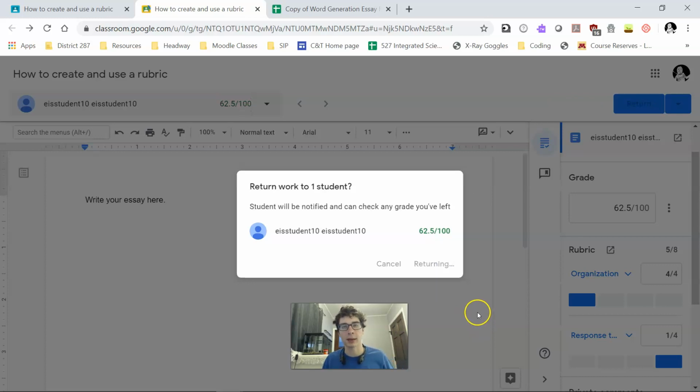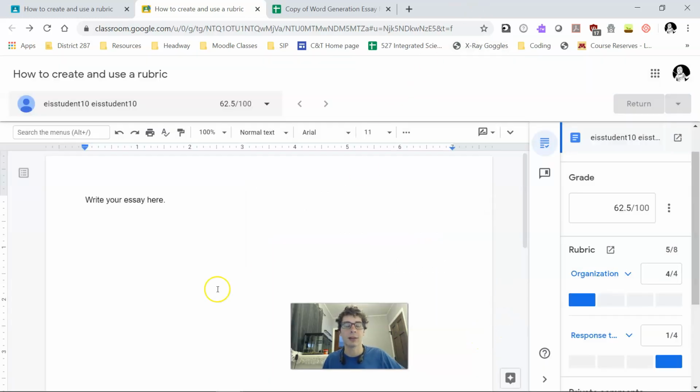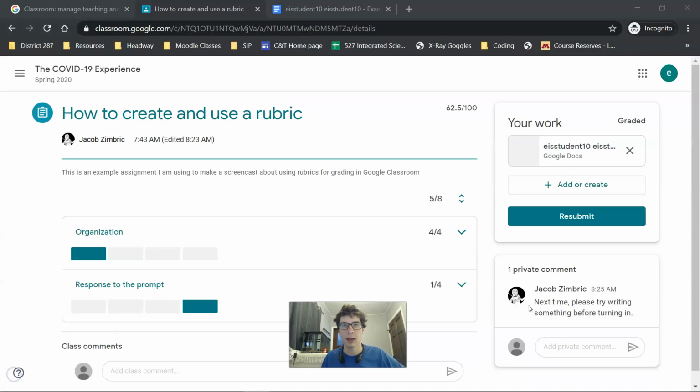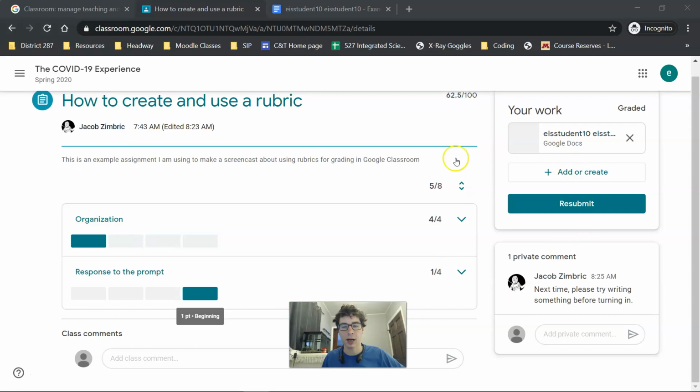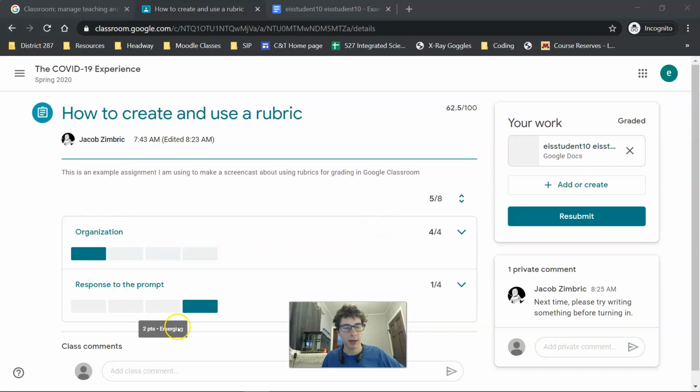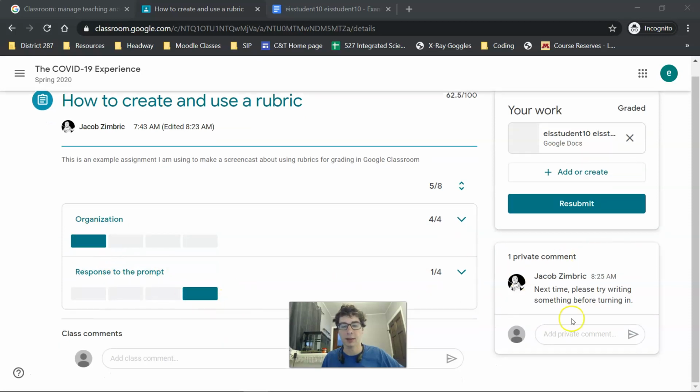And then again, I'll flip back to the student view and we'll see what they get on their end. All right, here I am in the student view, my generic student account, and you can see I've got the graded essay right in front of me. And right away I'm getting this feedback that my organization was excellent, but my response was poor. And I can see the private comment from my teacher. So again, really fantastic feedback options here in Google Classroom.